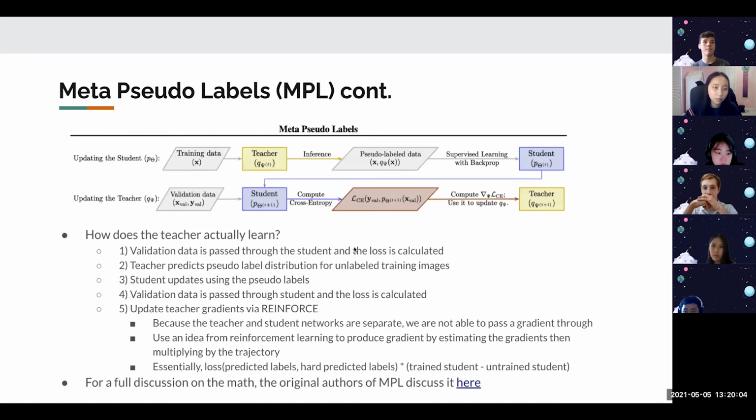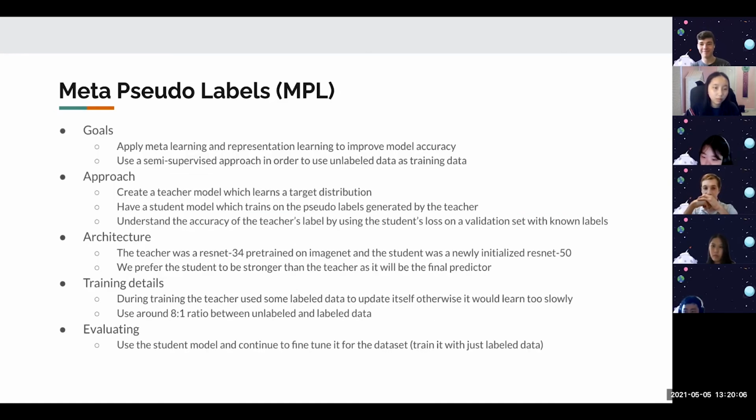So for our training details, during training, the teacher uses some labeled data to update itself. And then we use around an 8-to-1 ratio between unlabeled and labeled data, which is what was originally used in the paper. I'm not sure if we implemented that exact ratio in the end. For evaluating, we use the student model, and we fine-tuned for a little bit, basically just training it like a normal model, taking the teacher model out of the picture.